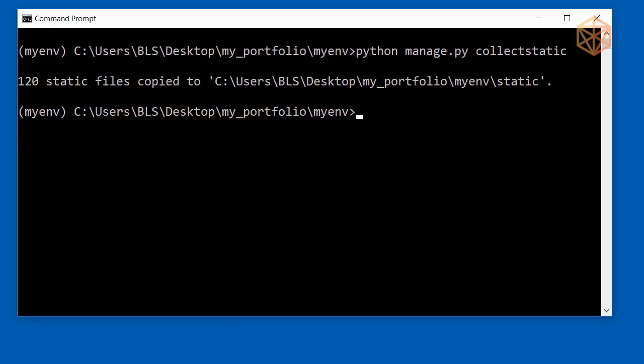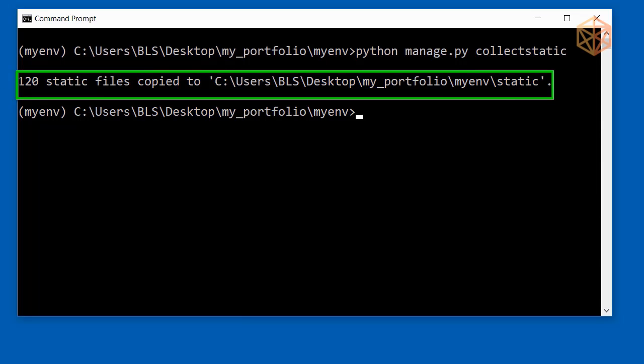So you can see the command has returned 120 static files. It says it found 120 static files and has copied them to this location, which is my main project directory, and put them in a folder called static. So it's created a folder called static and put all the static files and folders it found throughout the project. If you're wondering why there are 120, these include static files from the admin site that Django would have provided.